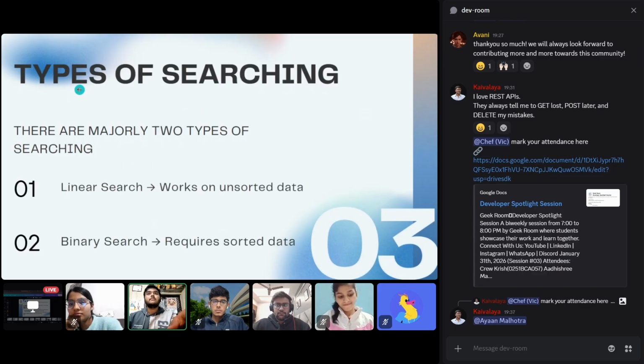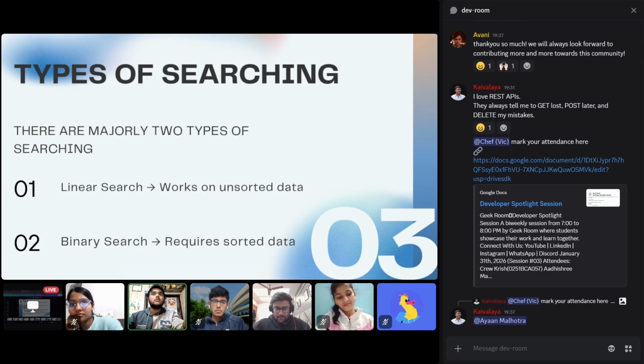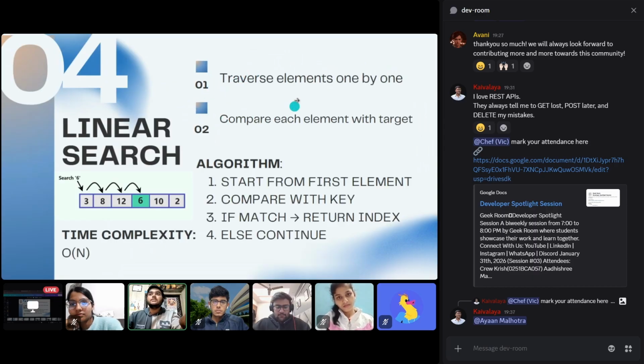Now, there are majorly two types of searching. First is linear search. It works on unsorted data. If we have an unsorted array of numbers, we can use linear search on that. But if we want to use binary search, we require sorted data. What is linear search? In linear search, we traverse elements one by one.